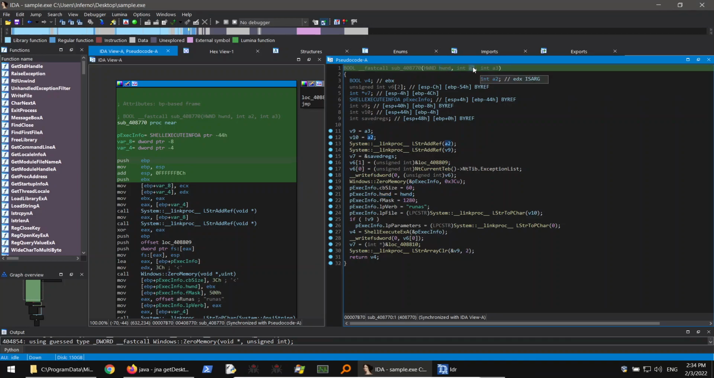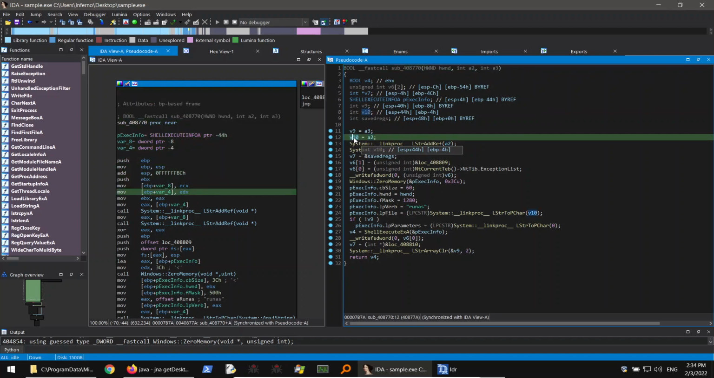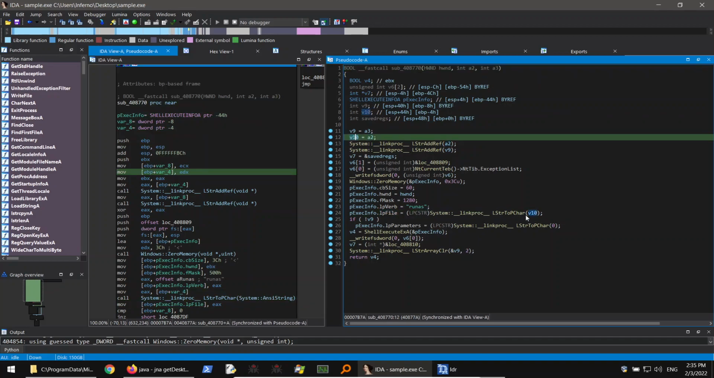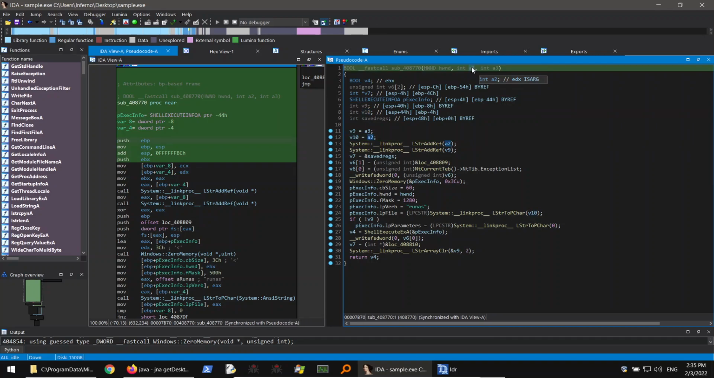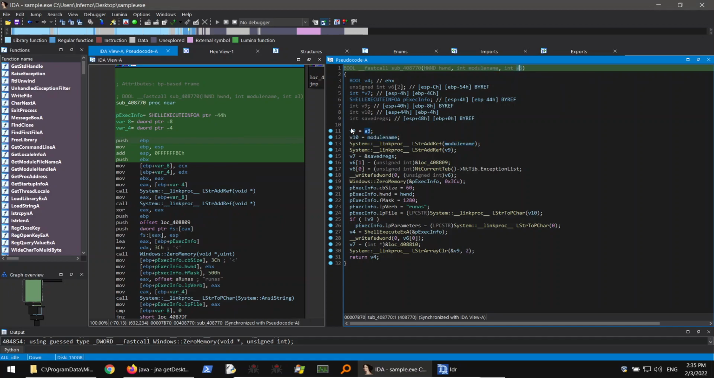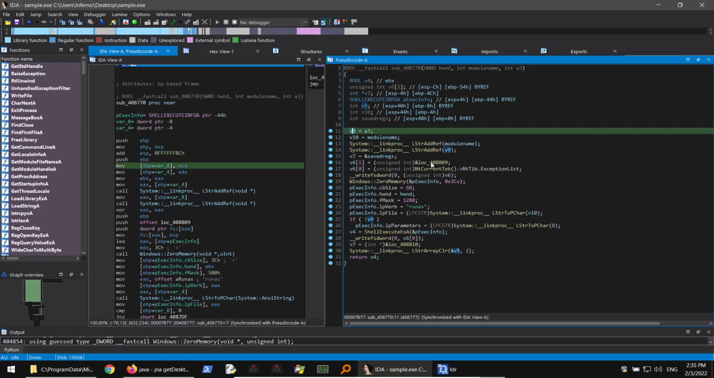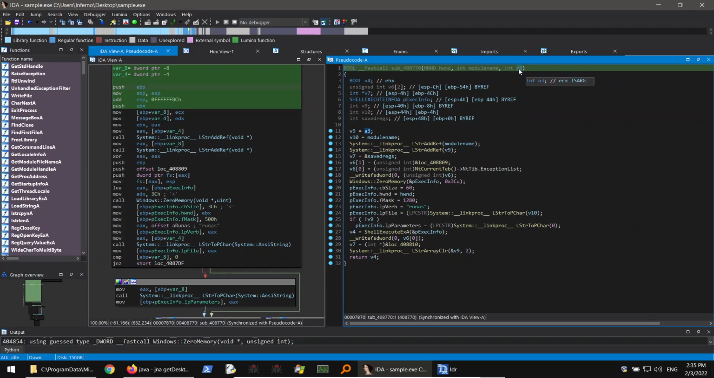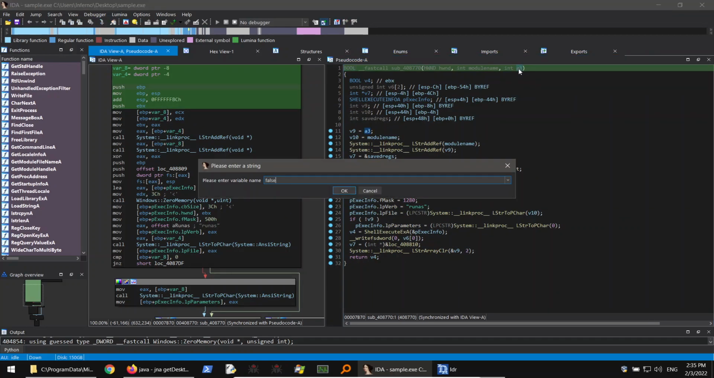This one is what? V2, V10, file, file name. So A2 should be file name or module name. Okay, and A3, argument 3, is what? If not, something, something, something. So this is some kind of bool value. It's 0, 0. So this is false.